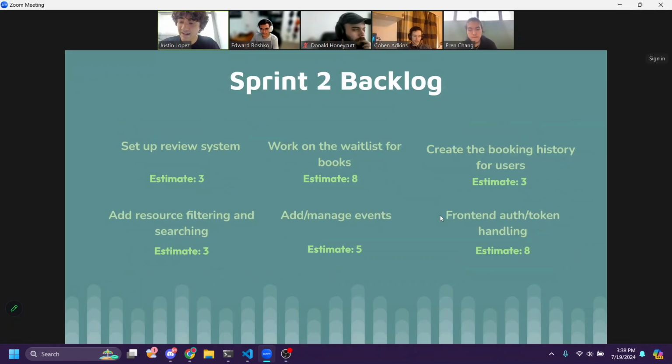One of our first tasks in Sprint 2 is to set up a review system, which we estimate will take about 3 story points. This will allow users to leave ratings and reviews for books, enhancing the user experience. Next, we plan to work on implementing a waitlist for books. This is a more substantial task we estimate will take 8 story points. The waitlist will help manage book reservations and ensure fair access to popular resources.